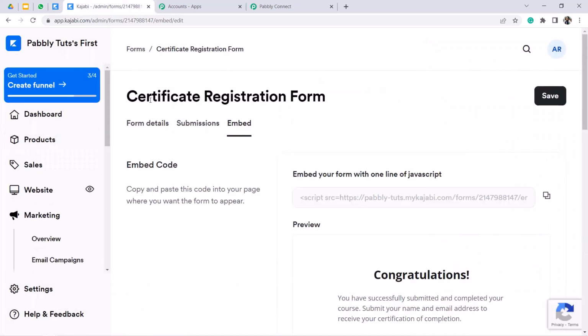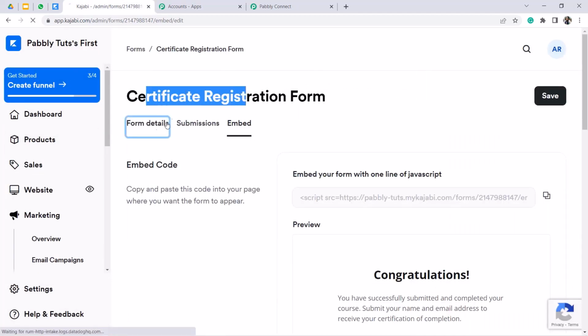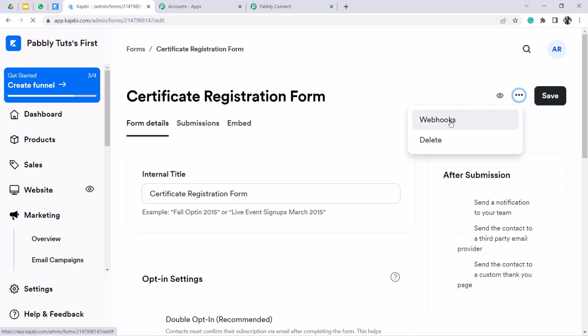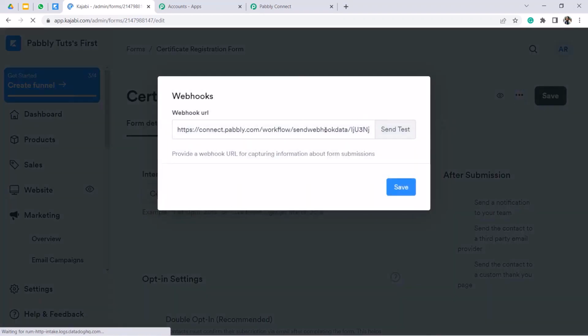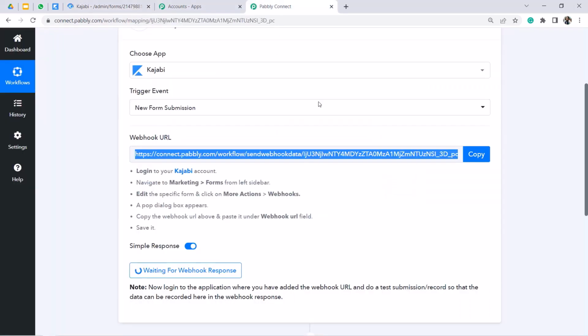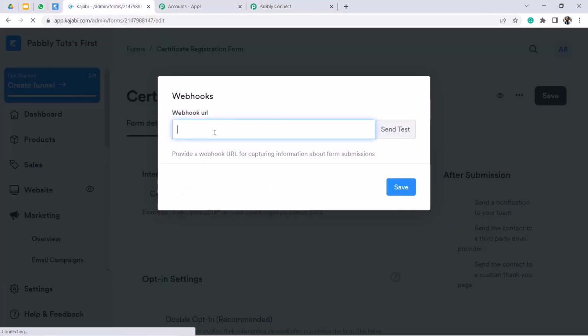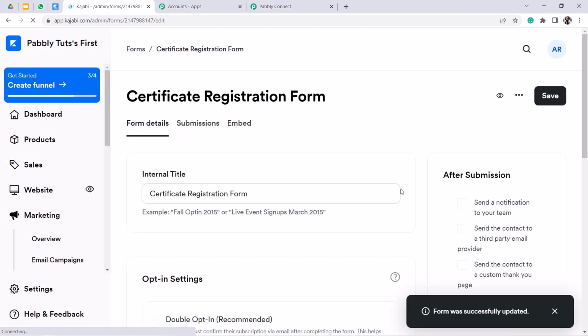How? Well, we have already opened our form. If I click on this form details again, you will find 3 dots at the top right corner. Again you will have to click on that, and here you will find the webhooks option. Firstly, I am going to delete this existing webhook, and here I have copied the new webhook URL. I am going to paste this webhook URL and click on save, and this is how your Kajabi form is connected with Pabbly Connect.